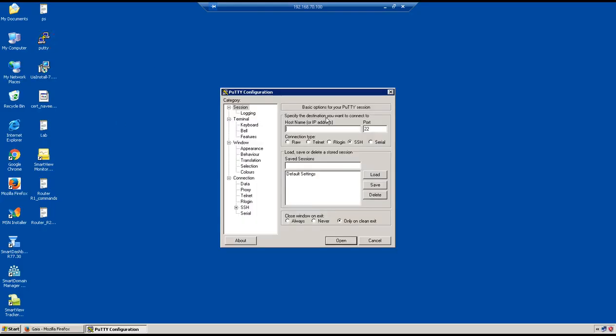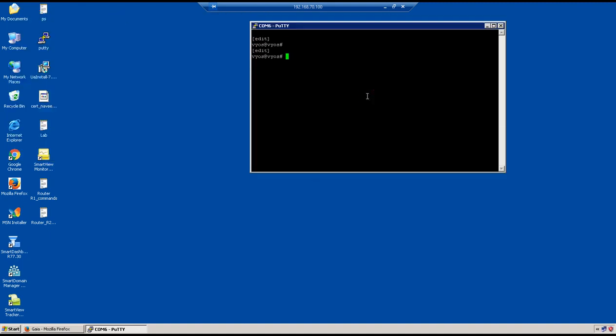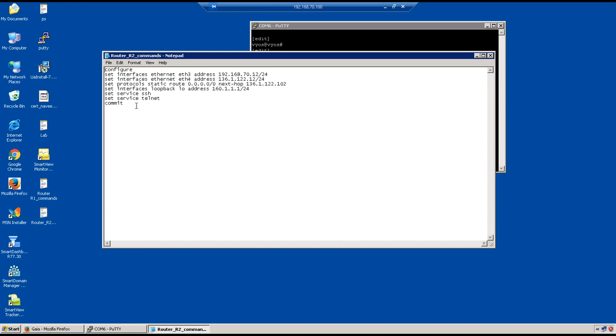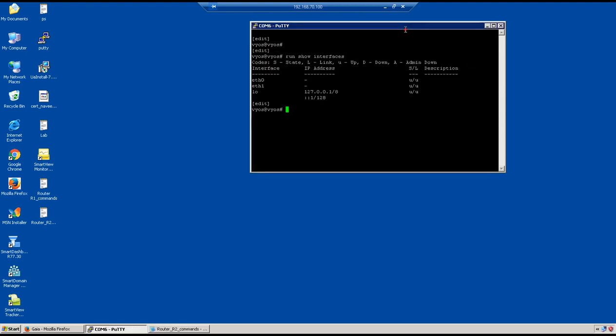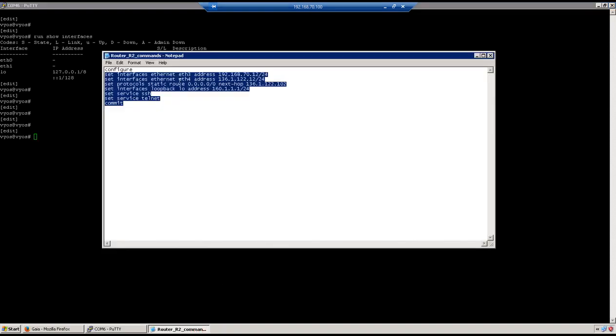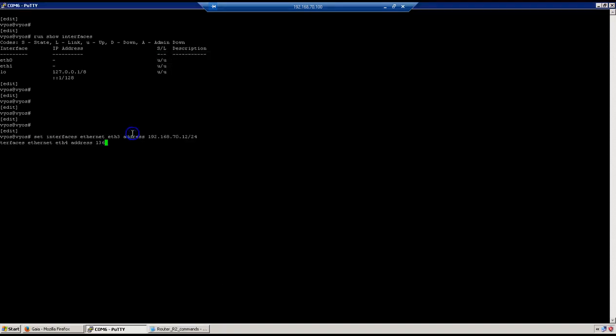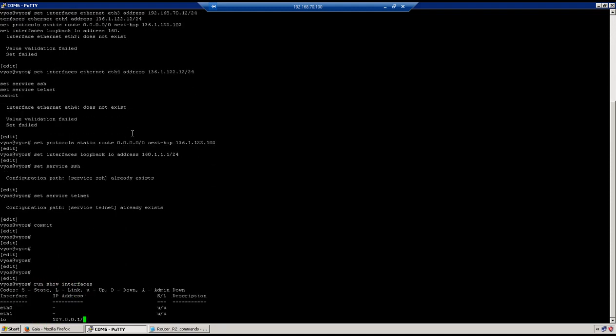Go to PuTTY, console 6, which is for R2. Again, if you see now, there is no configuration related to R2 interface IP addresses. I'll quickly copy these commands and paste this over the console. Let me copy again and then paste.